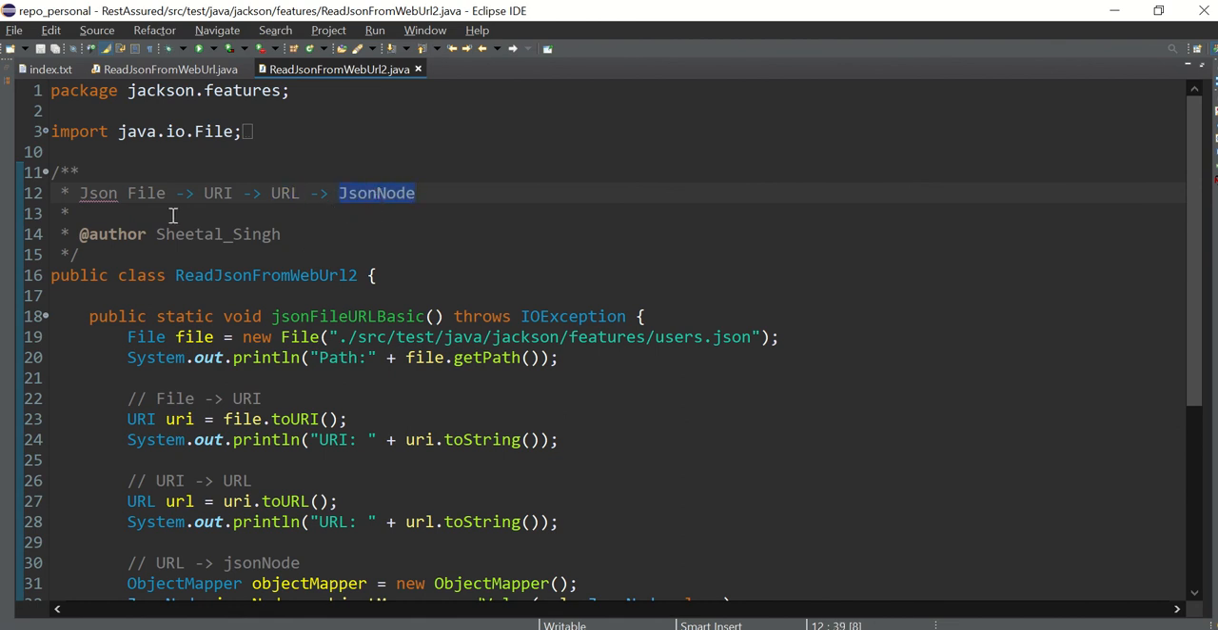In the first chapter, we saw that from a JSON file we can directly convert into a JSON node, but I just want to show you that sometimes we have a URL, and sometimes we have JSON in URI form. So if some developer gives you JSON in URI or URL format, you should not be afraid of how to read it, because we are generally used to reading JSON from a file. It's a general habit, but even if we get it in any particular form, we should be comfortable.